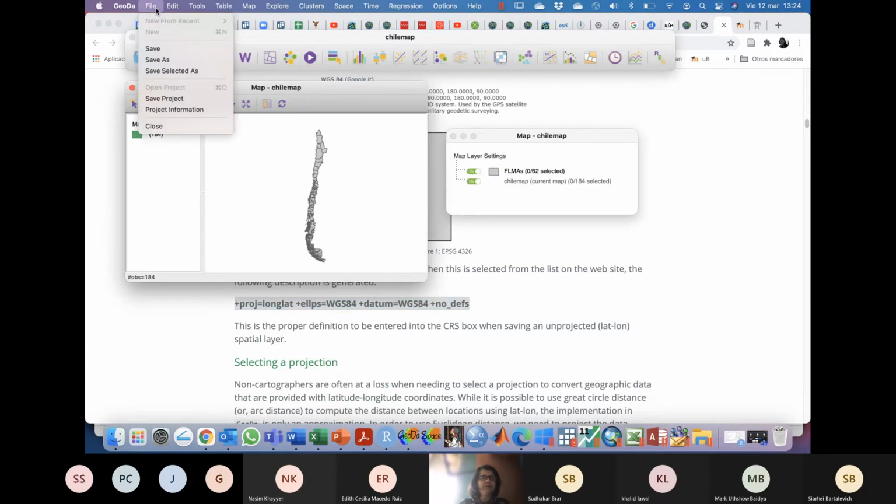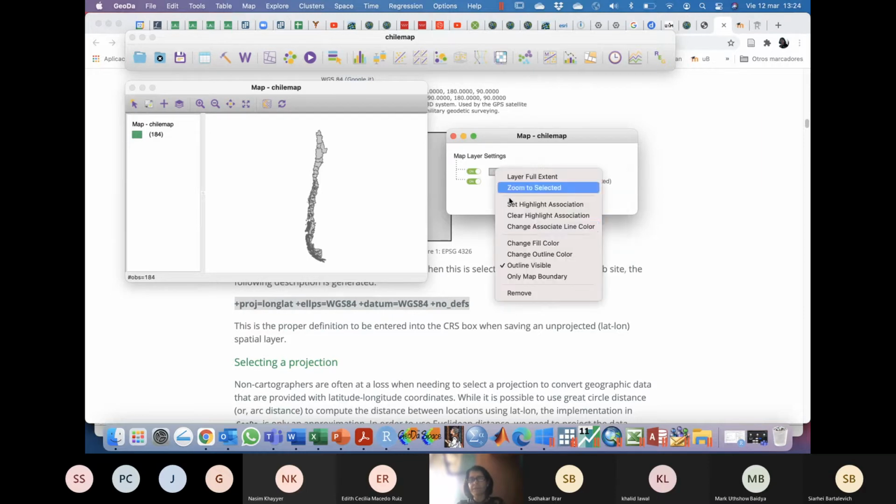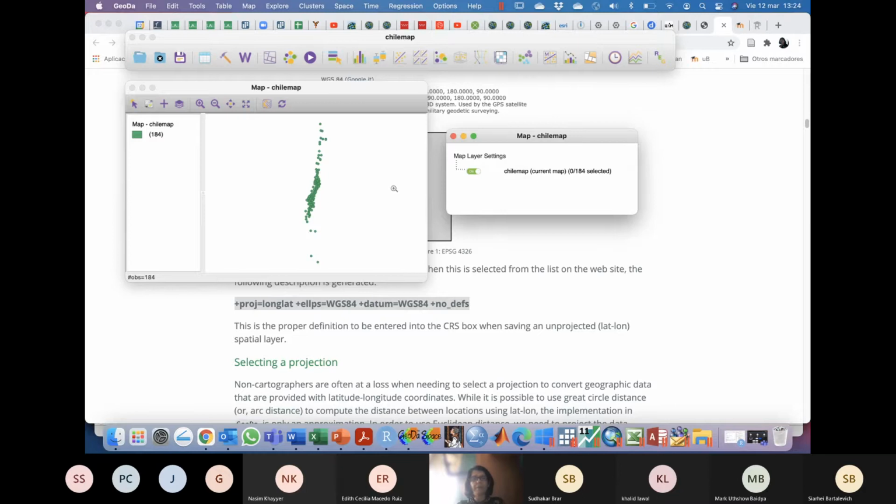If I come here to File, Save As. Oh, sorry, what I'm going to do is to delete this one in order to avoid problems. I can remove it, so I select remove. So I remove it and come back to the first map, the unprojected one.